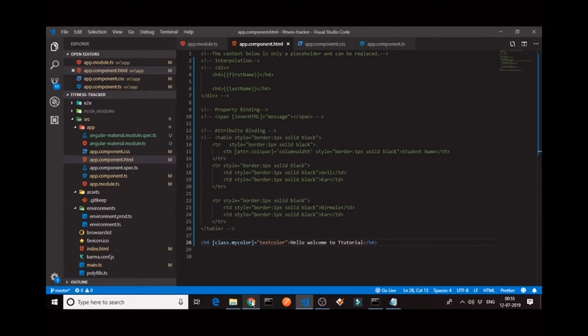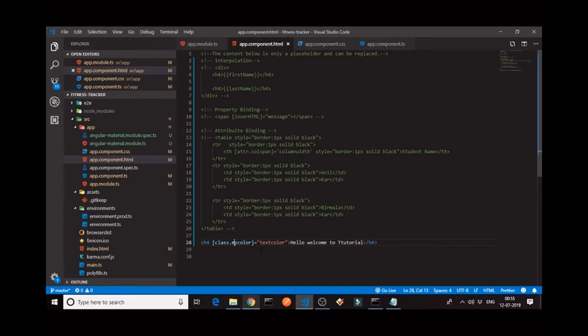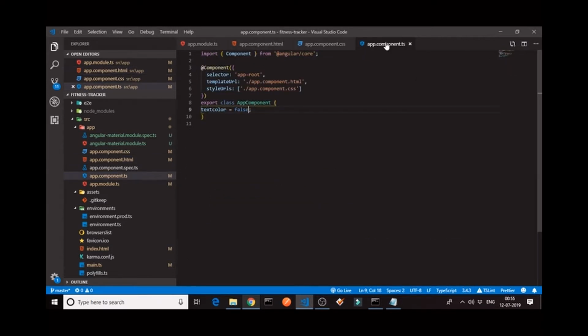So this is class binding. Notice in class binding we have to use square brackets, then within them we write class dot your custom class name, and you have to declare the custom class in the CSS file with whatever CSS you want. Then equal to some property, or you can say boolean value. If this property is true, then the class is applied. If this property has value false, this my color class won't be applied. And this property text color we have declared in the component. So in this case also data is flowing from the component to HTML.